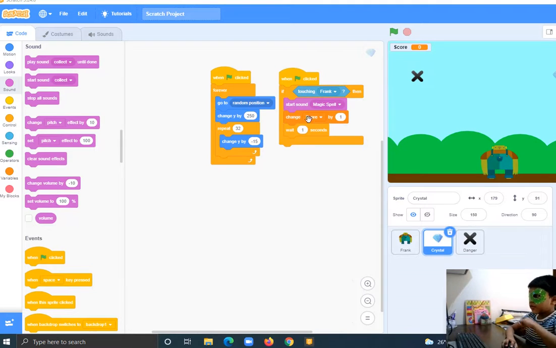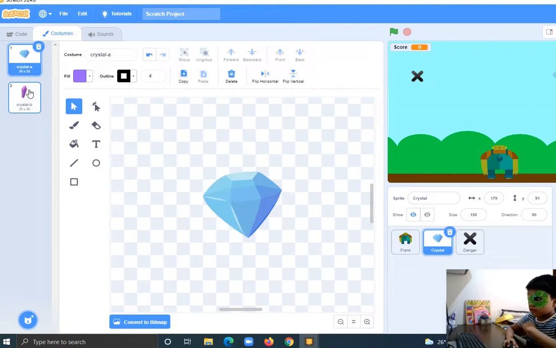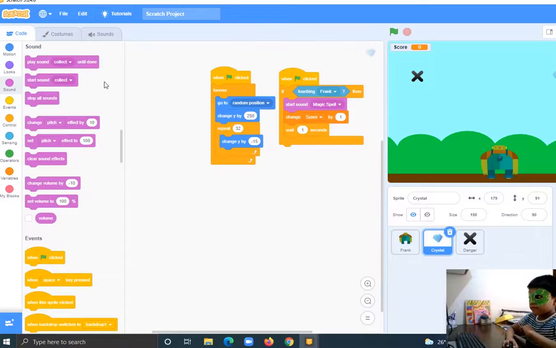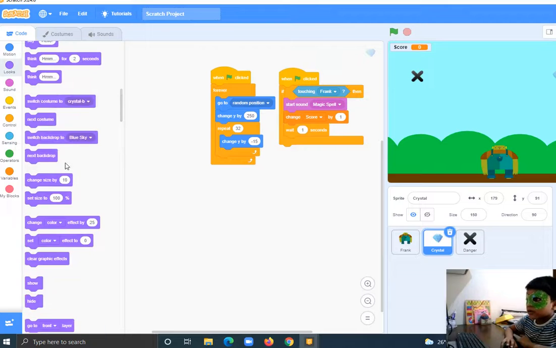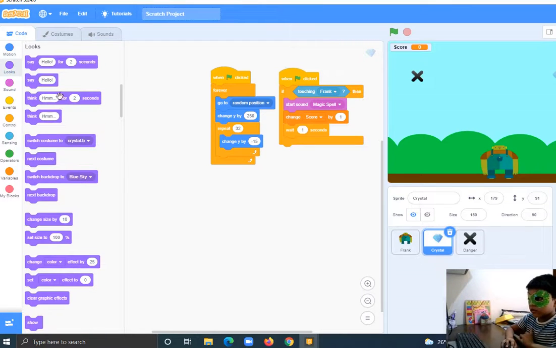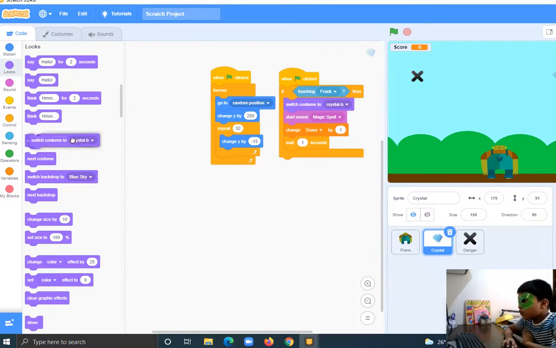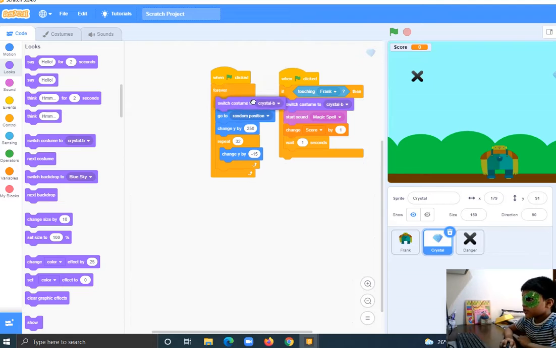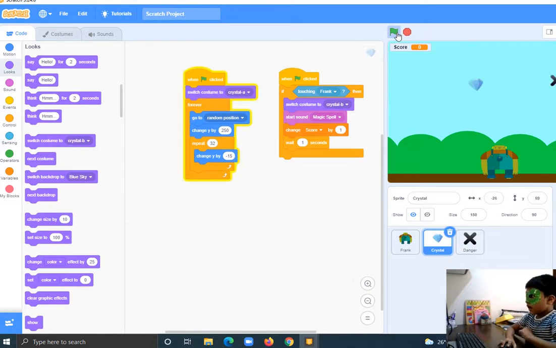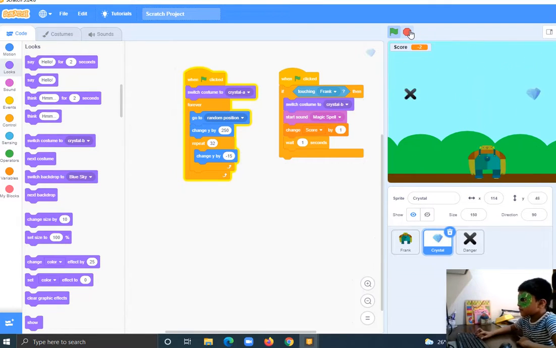Now what you do, you can also change the costume of this thing. Because it has two costumes, then goes here, then back here. So in this, what I'm going to do is, when clicked, in the looks, I go to switch costume to Crystal B first, and then also over here first it should switch costume to Crystal A. Now whenever you touch, you get one B for the minus.